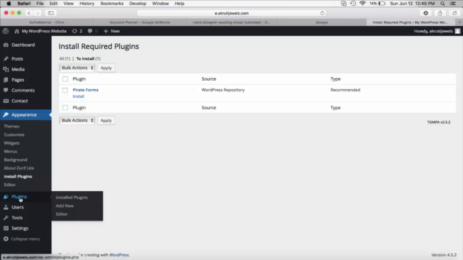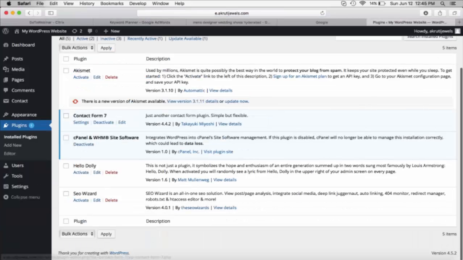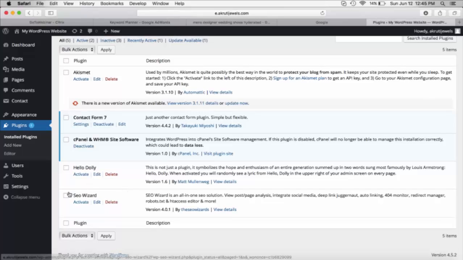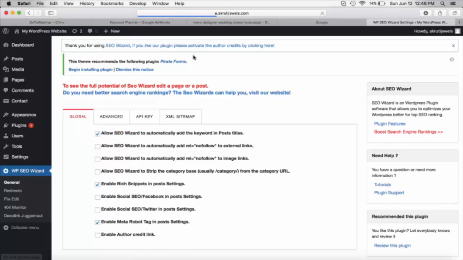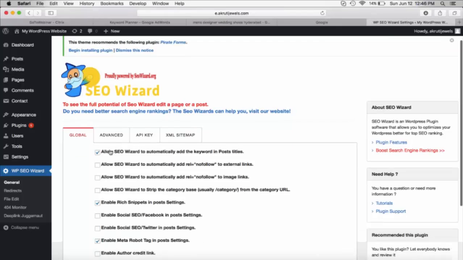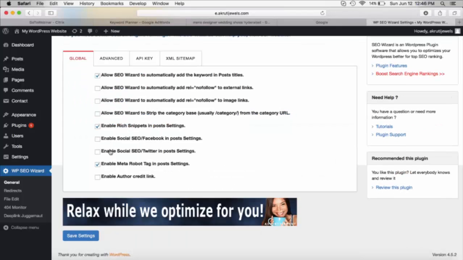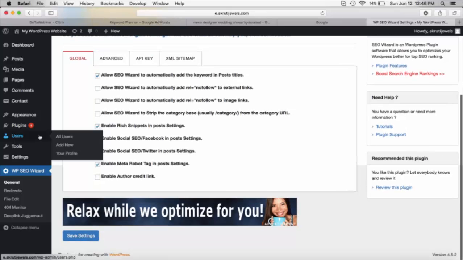So where is this plugin? SEO wizard. Now, so this is where I find it, right? So under plugins at the bottom, here we go. I'm hitting on activate. Now my plugin is activated. So these are by default some checklists. Don't have to worry about it right now. I'll just hit on save settings.